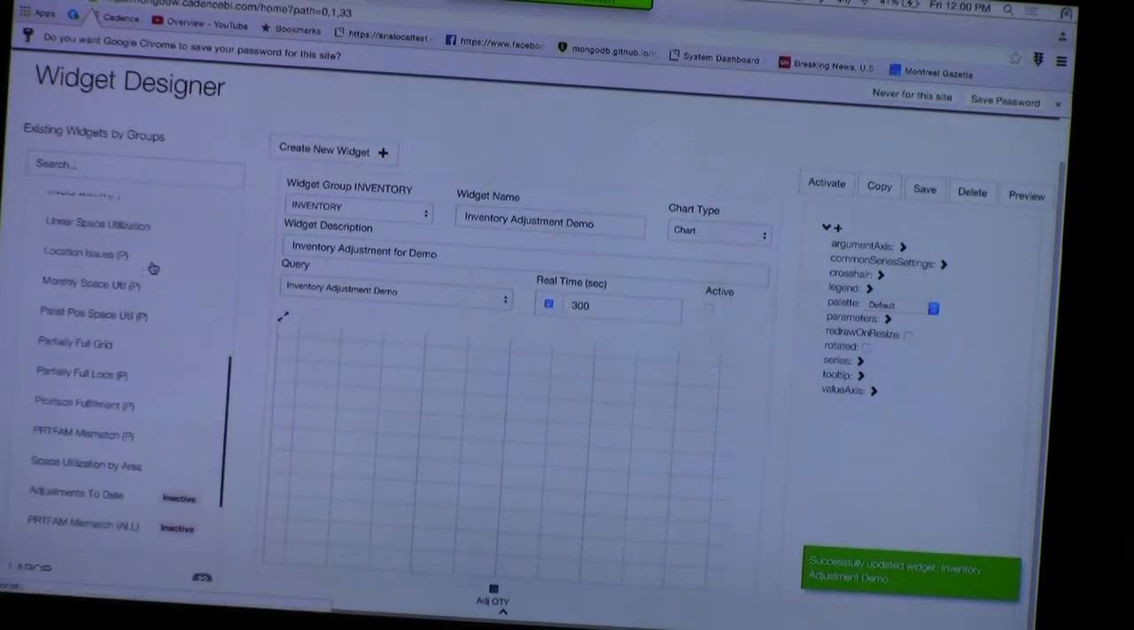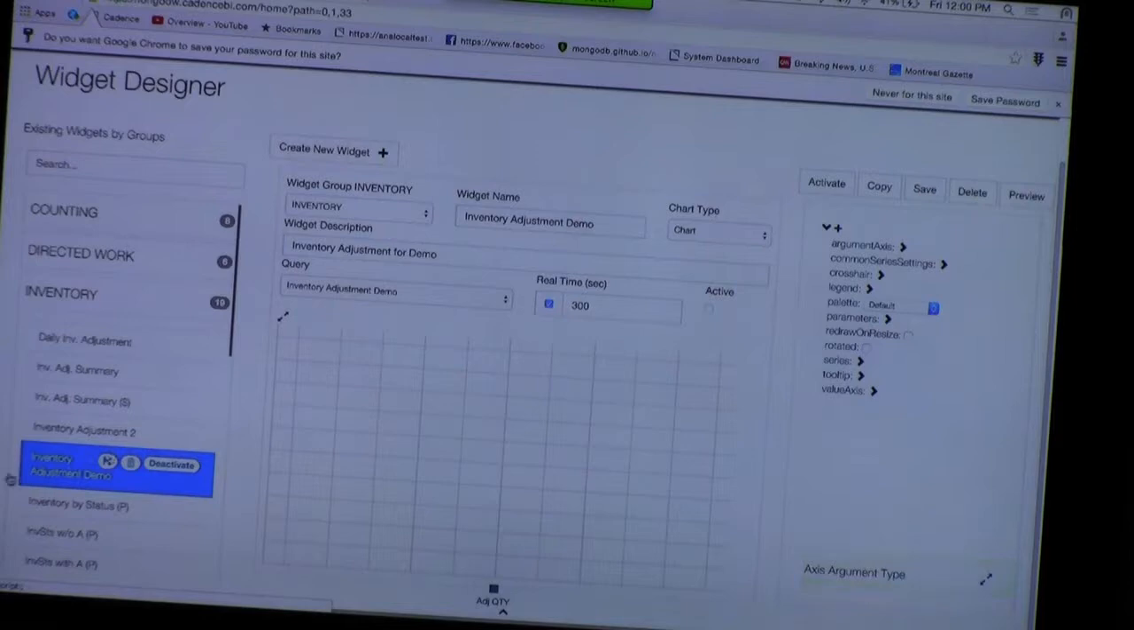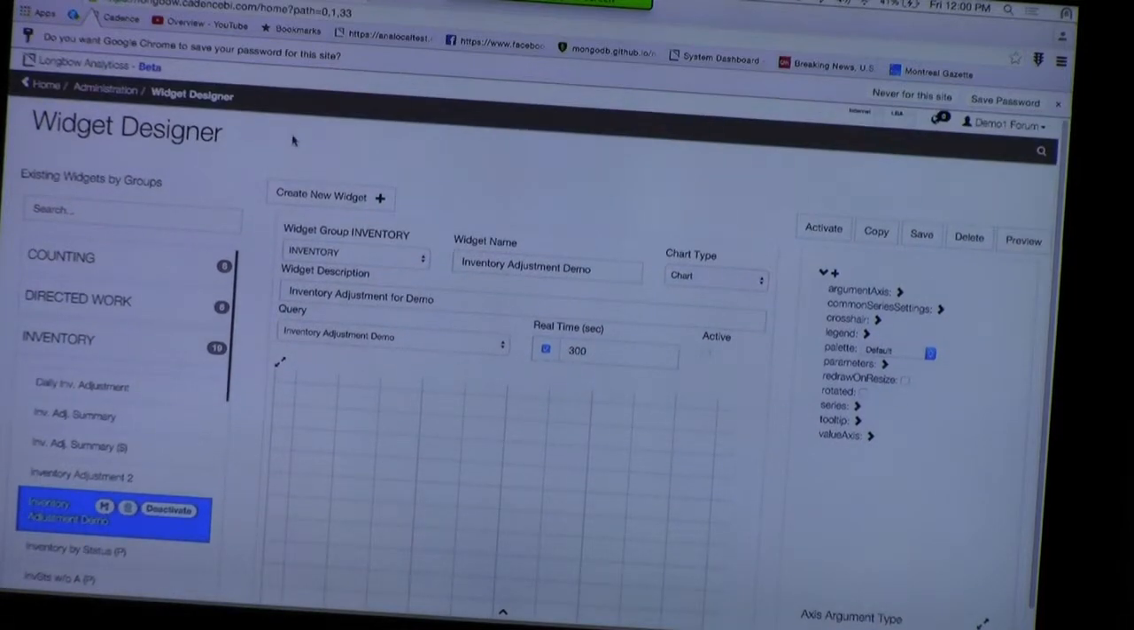Okay, so now it's activated. What we're gonna do now is this: even though it's activated, it still doesn't mean that anybody has access to it. You have to add it to the users. Users have profiles, so we have to add it to their profile.